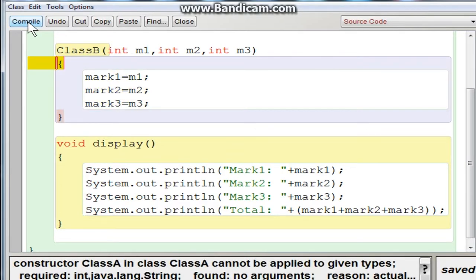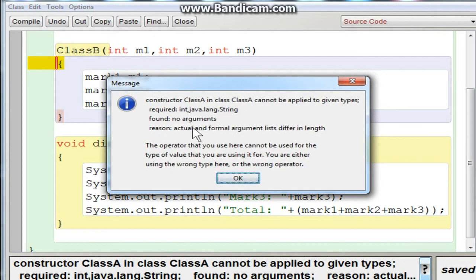Now what happened here is it is not showing it is successful. There is some error in this. So I will show you what that is. Here you can see constructor class A is not invoked because in inheritance constructors are not inherited by themselves. So you have to call that constructor by providing some values. It requires an integer and a string, but it did not find any argument. That is the error here.